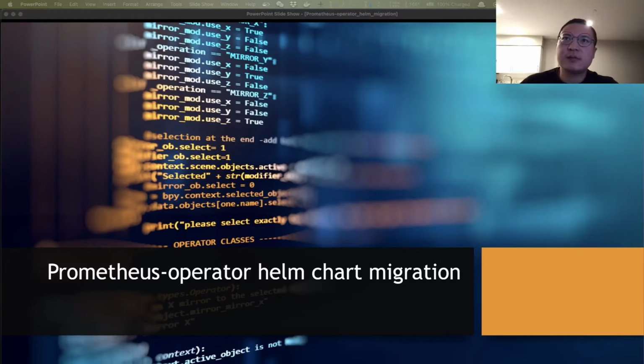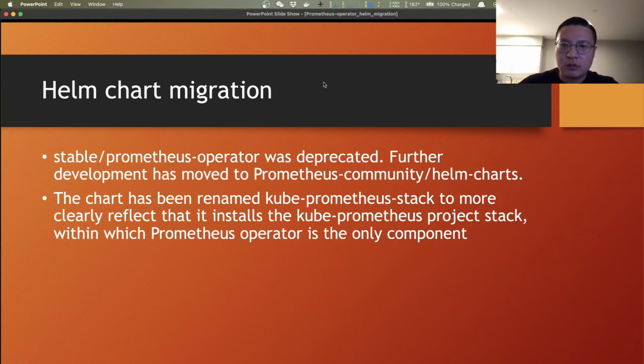This session, as I promised in my first video for Thanos implementation, I'll talk about migration of Prometheus-operator helm charts. The Prometheus-operator helm chart is pretty awesome as it bundles all Prometheus components like node exporter, alert manager, thanos-sidecar, and even Grafana together and managed by Prometheus-operator for you.